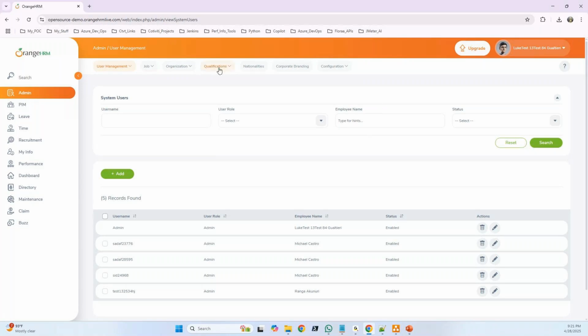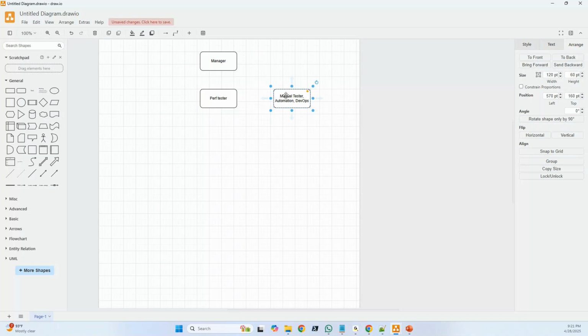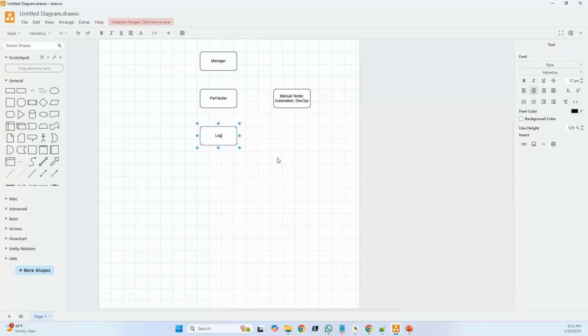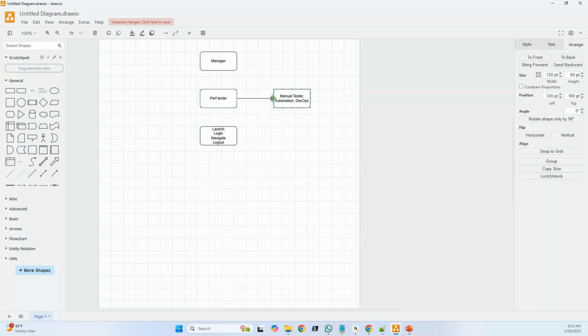Not every scenario is eligible for performance testing. First, we need to gather information from the manual testers, automation testers, or DevOps engineers, and identify which scenarios we have. For example, we got a new scenario: launch the web application, log in, navigate to this page, navigate to that page, and finally log out. In the same way, we'll have multiple scenarios. We need to gather that information from these people. They will tell us, okay, these are the highest priority test cases.